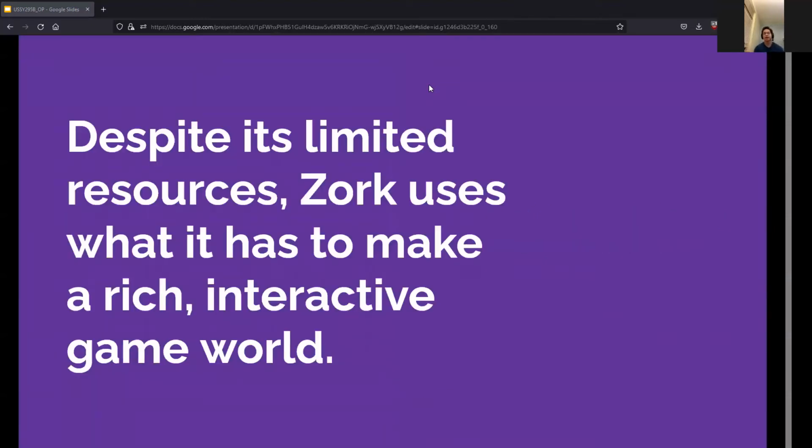So ultimately, despite their limited resources, the creators of Zork leveraged what they had to produce a rich, interactive game world, which allowed their game to dominate within the entire genre until more powerful computers came out. Even today, a lot of game developers are inspired by the ingenuity of Zork's producers, using that to fuel their own projects.